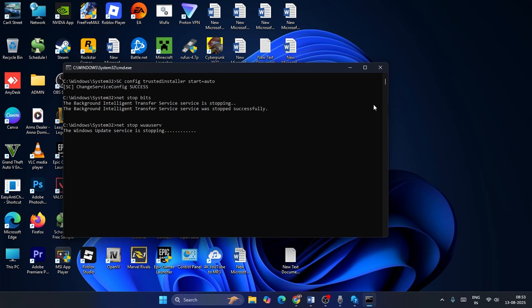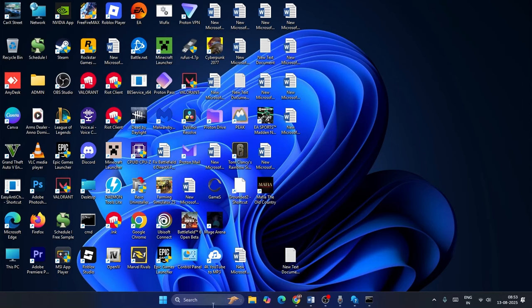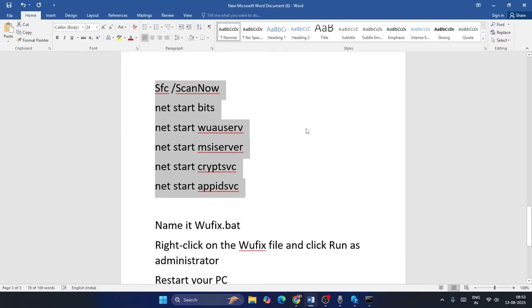This will take a little bit of time, so let me do one thing. I'll skip this and minimize it. After this is successfully done, you can check it, then do a restart. After the restart is done, you have to check if that might work.